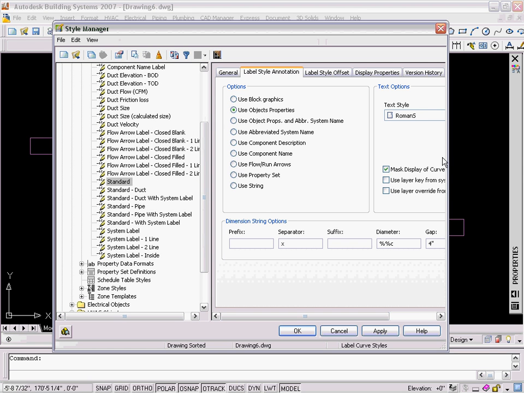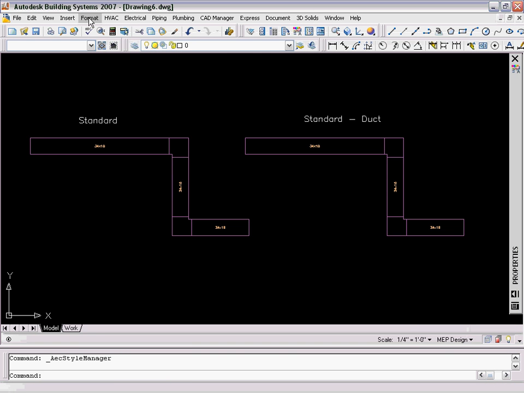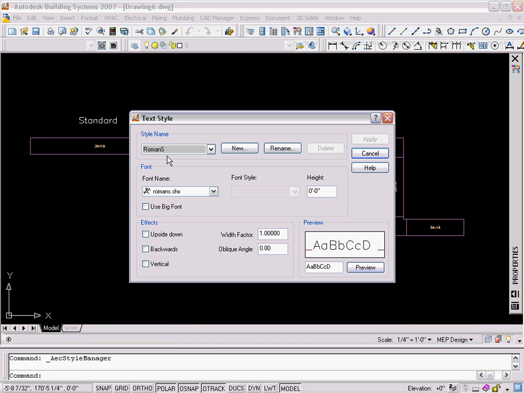both standard and standard duct are set to use the Roman S text style. So let's go check out the Roman S text style. We go in here to our text style, and we see that Roman S is defined with a 0 height.